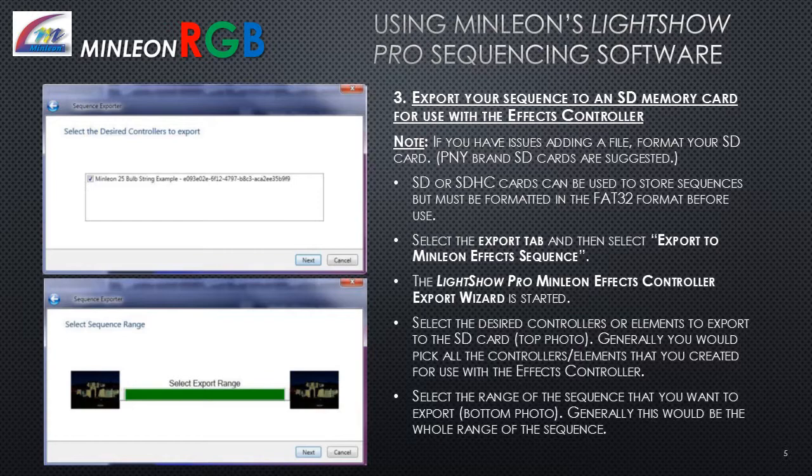3. Export your sequence to an SD memory card for use with the effects controller. Note: if you have issues adding a file, format your SD card. A good habit is to reformat the card anytime a file is replaced or deleted. SD or SDHC cards can be used to store sequences but must be formatted in the FAT32 format before use.